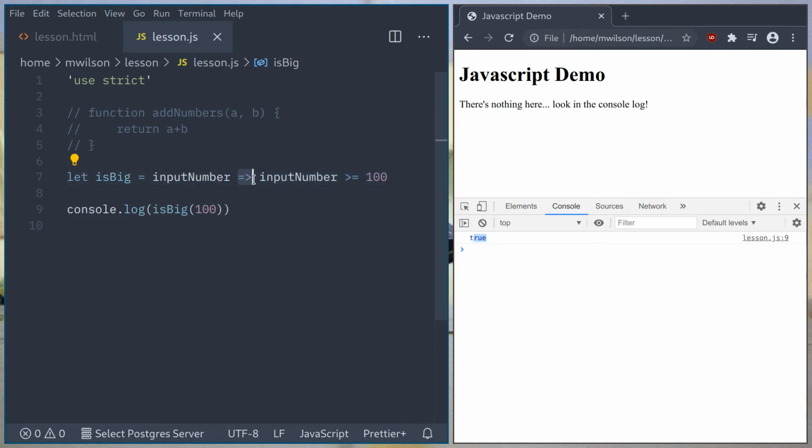So think of this almost like transforms, right? You're taking an input and you're transforming it to the output of the function. So it's going to transform 100 into the value true, right? This is a little machine that input number goes into and gets turned into this value, which is true.